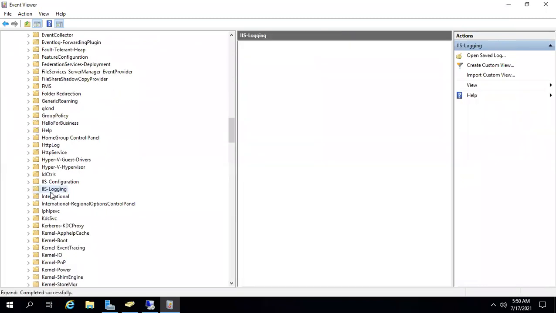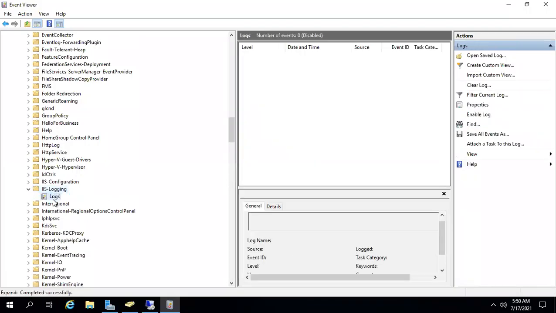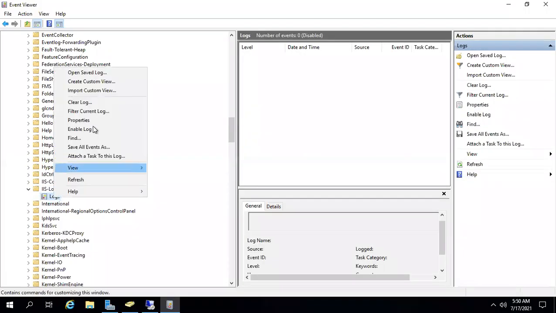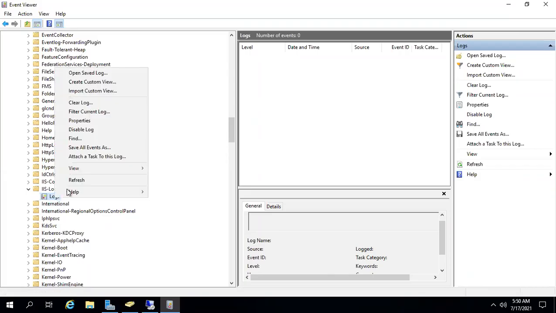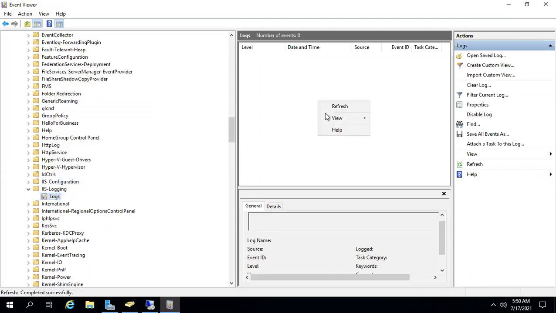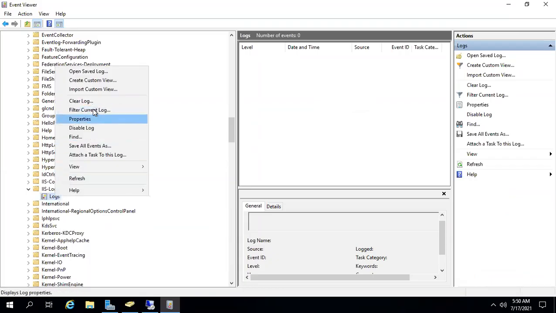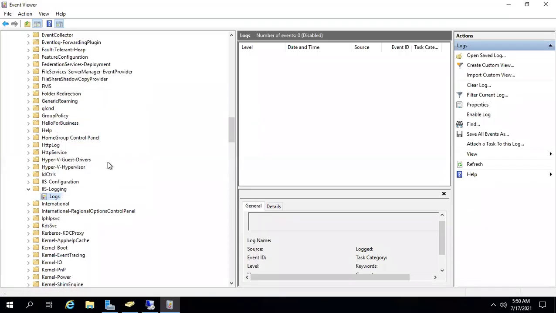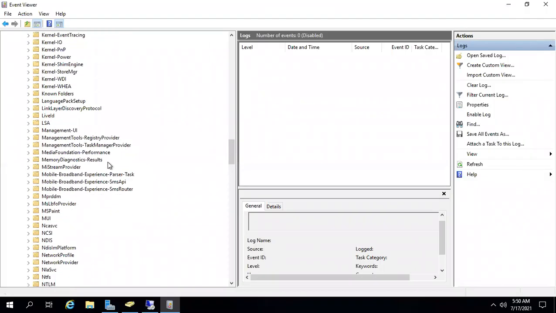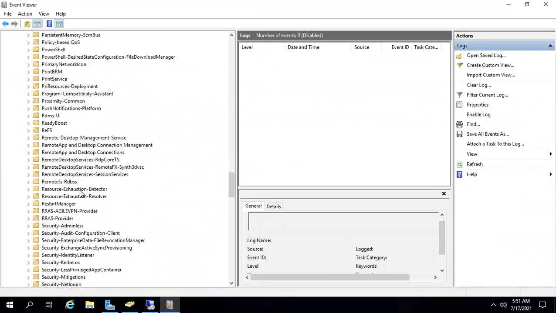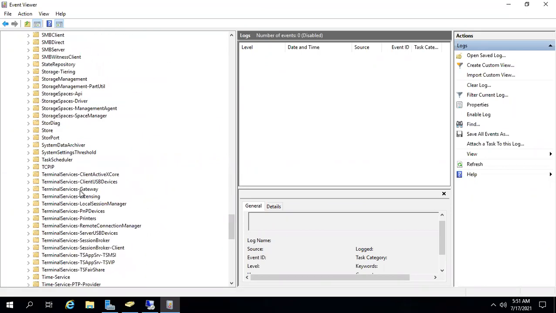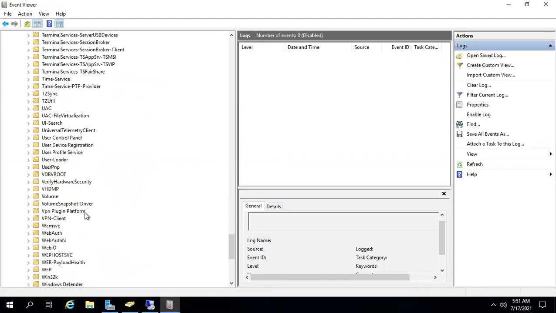You will find IAS logs. If it's not enabled, you can right click, enable this property, then refresh, and only then it will come. By default, some of the views are disabled. If you want those logs to be enabled, you need to right click and enable, and only then will it track. In this way, some are enabled and some are not, because logging is not important for all. Whatever you feel is important, you can enable and monitor the events per particular service.